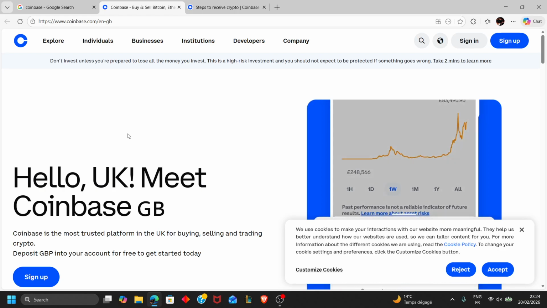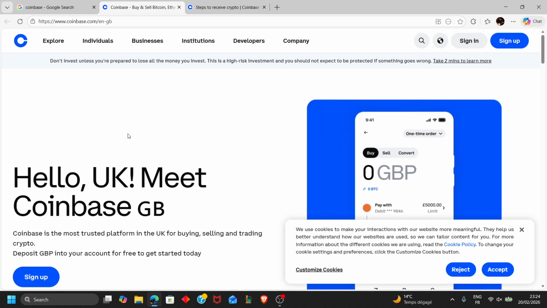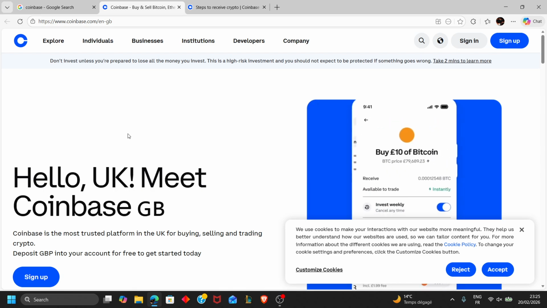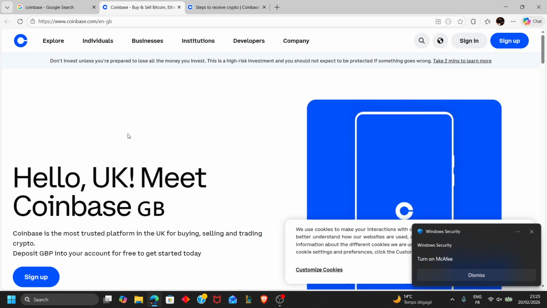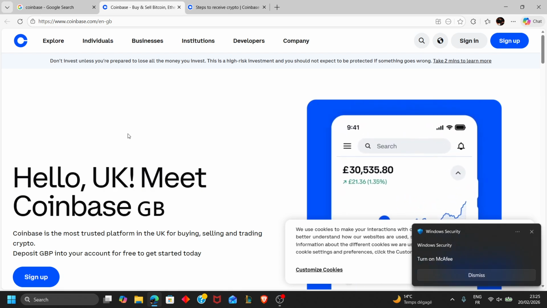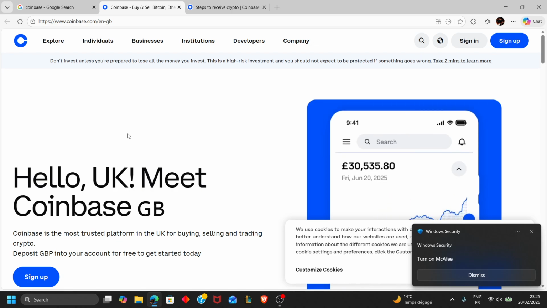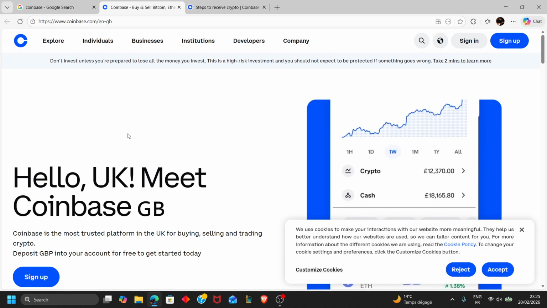In today's tutorial, I'm going to show you how to receive crypto on Coinbase in 2026. Want someone to send you crypto on Coinbase but not know where to find your receiving address? Here's how to receive crypto step by step. So let's follow these few simple steps together.